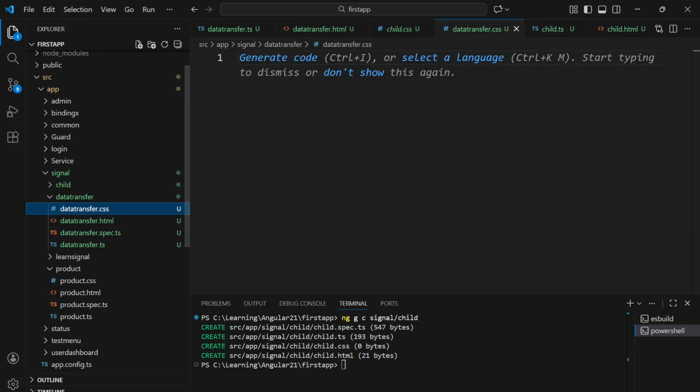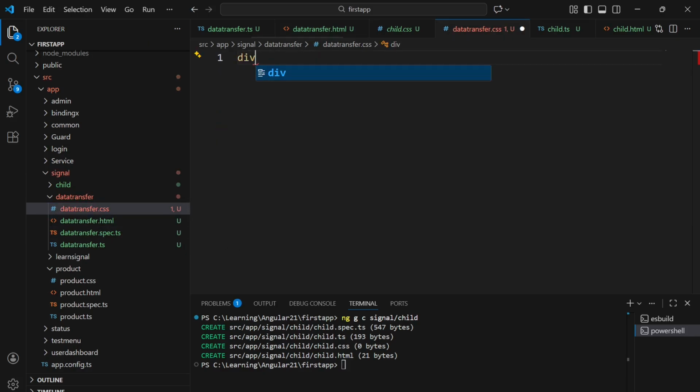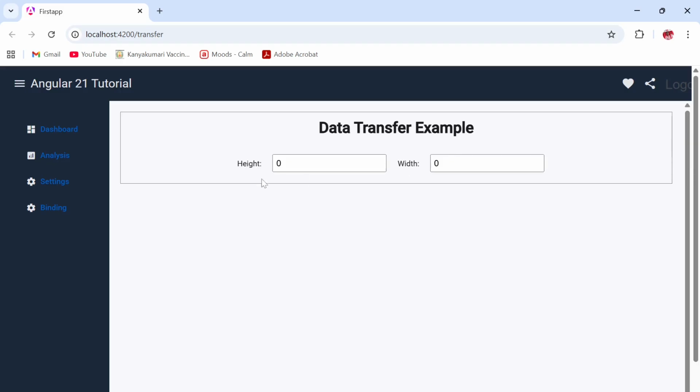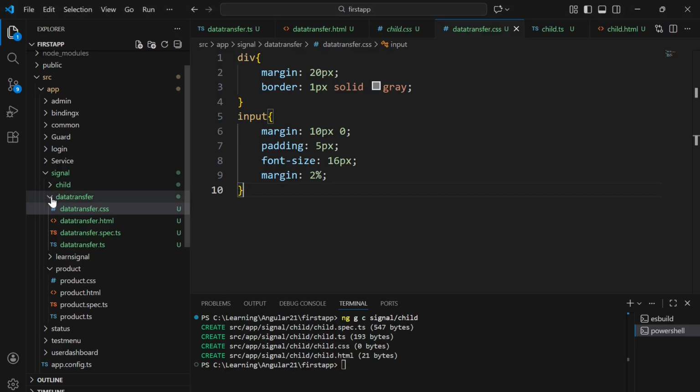So let me include some CSS. Similarly for the input. Okay, this is fine. So next we can work on the child component.